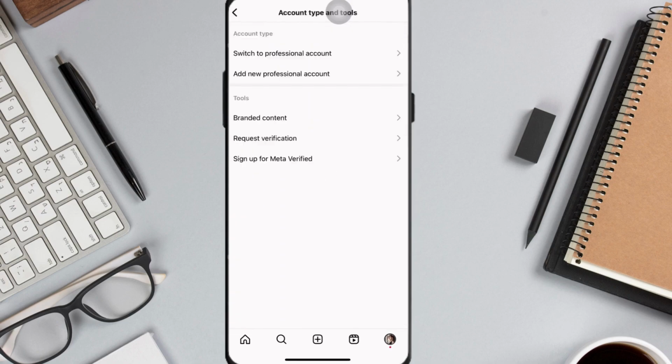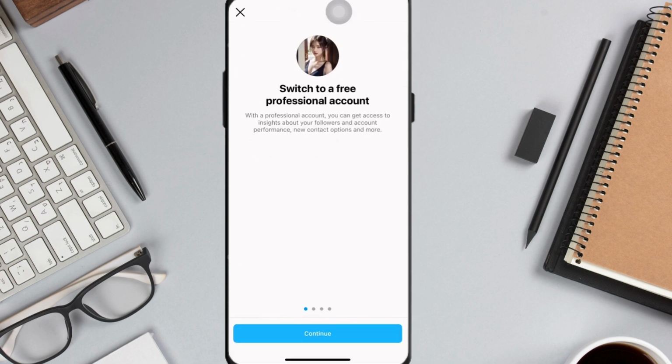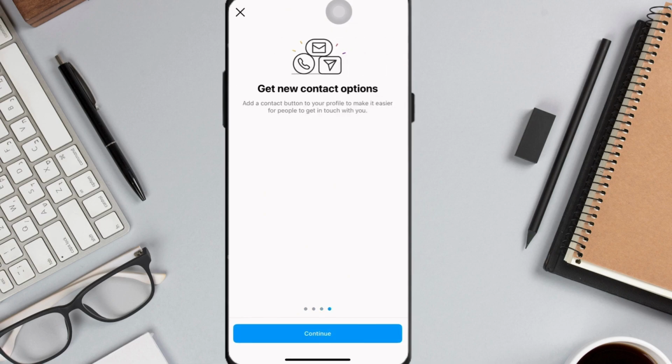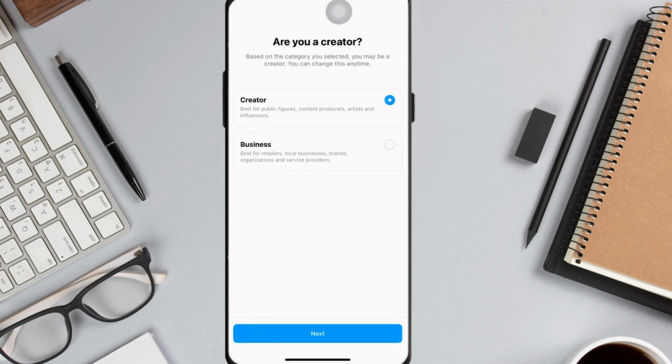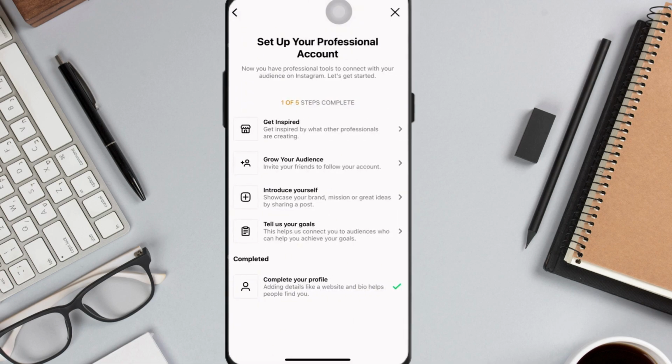Click on that, and from the options, select Switch to Professional Account and click Continue until you're done, and select what best describes your professional account, then click Next, and you may now go back to your profile.